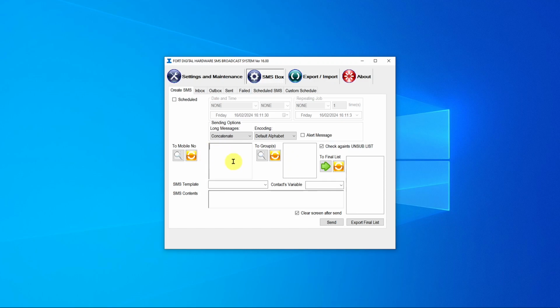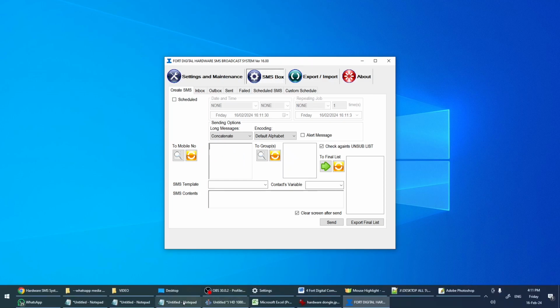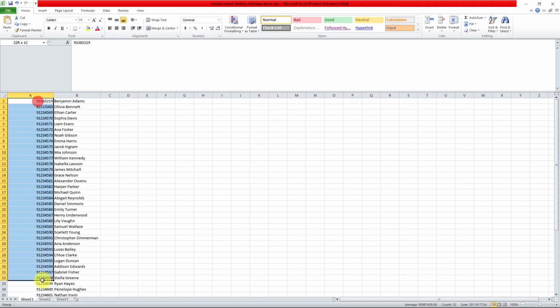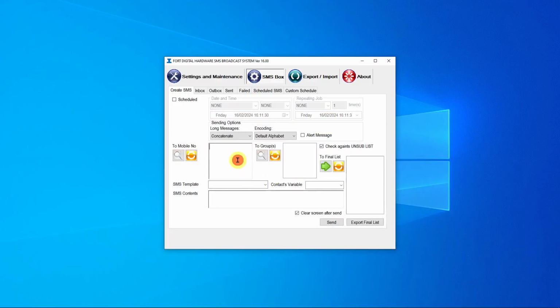You can just simply copy and paste. That's the best way. You just need to open up your database Excel, simply copy all the numbers like this, and then paste. That's all. You just copy and paste, so you don't need to worry about mistakes. For example, there's a space, a dash, a bracket, even the same numbers. I'm going to copy and paste twice.